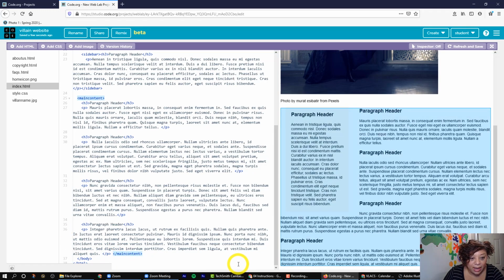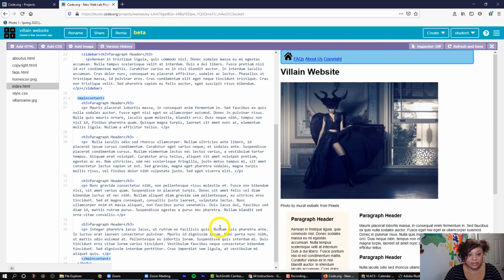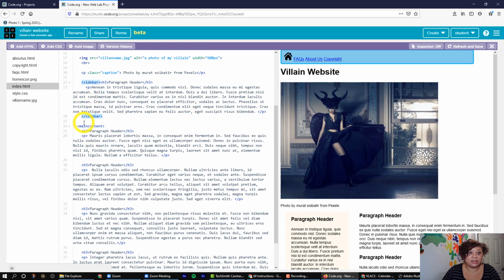So I put this main content closing sign after the key. I need to move it down to its own line. I think I did the same up on the sidebar. I need to move it down to its own line so it stands out.